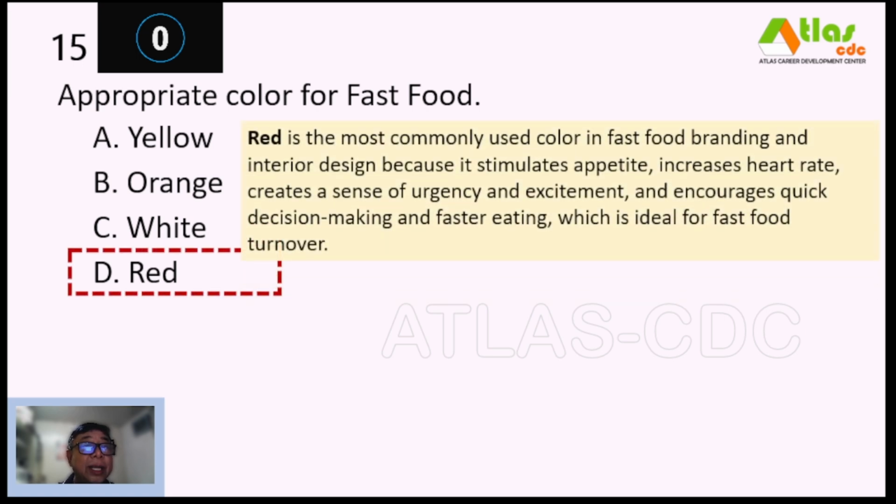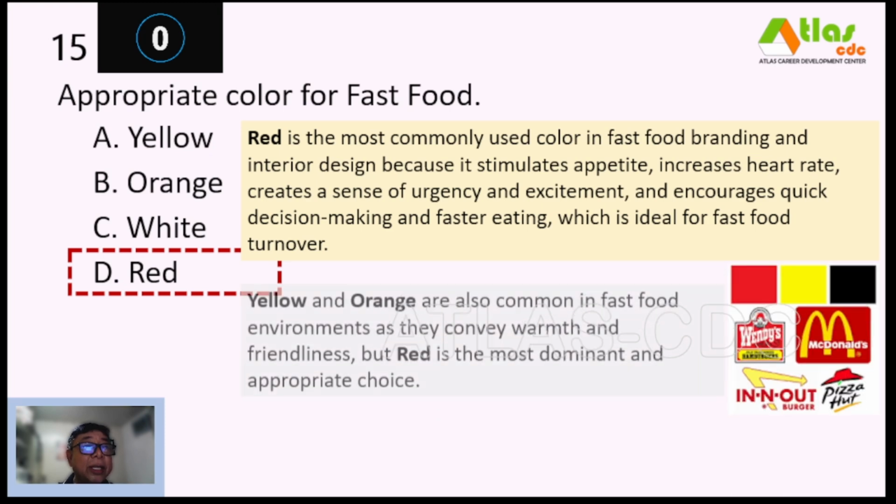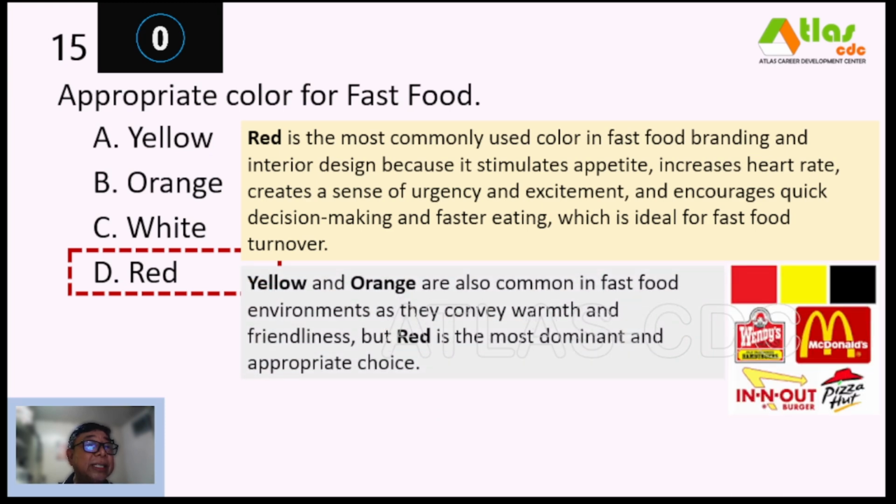So red is the most commonly used color in fast food branding and interior because it stimulates appetite, increases heart rate, and creates a sense of urgency and excitement, and encourages quick decision making and faster eating, which is ideal for fast food turnover. Yellow and orange are also common in fast food environments as they convey warmth and friendliness, but red is the most dominant and appropriate choice.